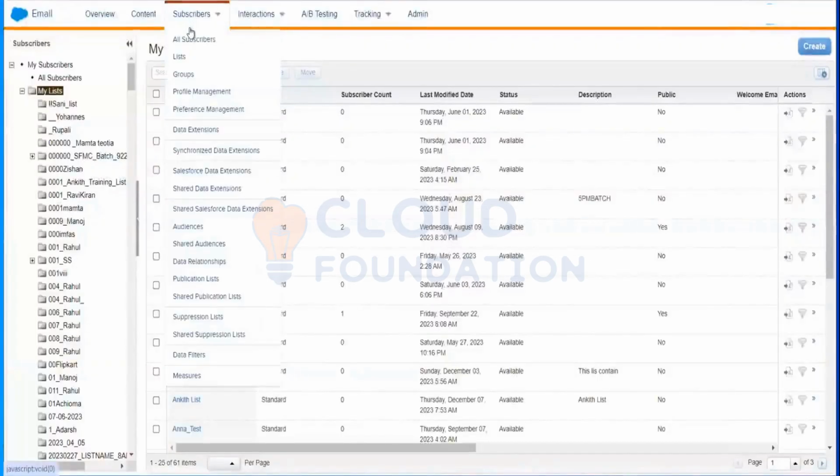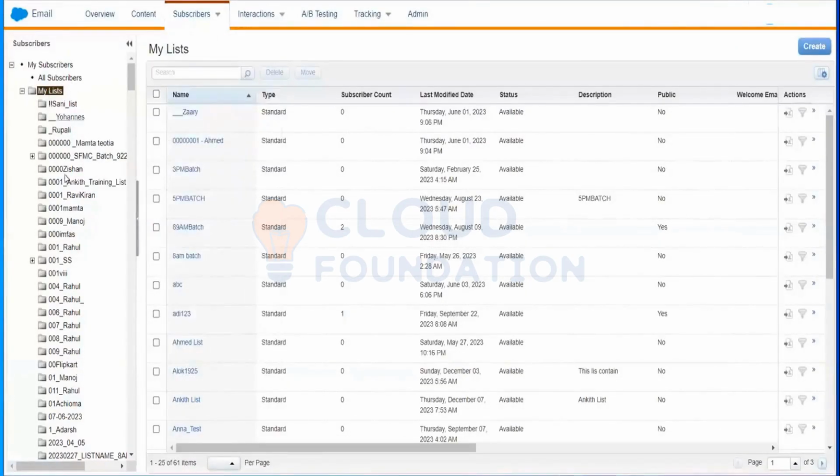What have you learned here today? We have learned lists. Next topic. The list we have done. We have created lists, and next we want to create groups.